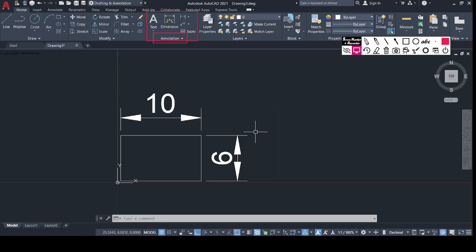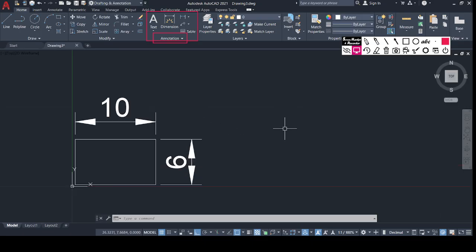In the same way, we can do lots of practice using line commands. Okay, now let's move to the circle command. So these are the line things, and the line and polyline are the same, but there is a difference. Let's take an example of what is the difference between line and polyline.